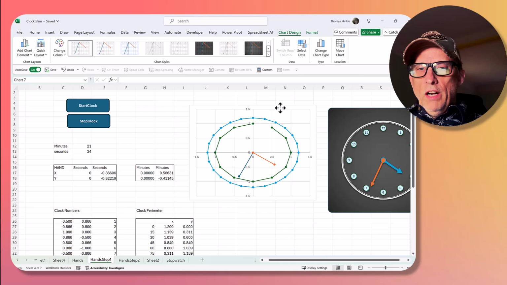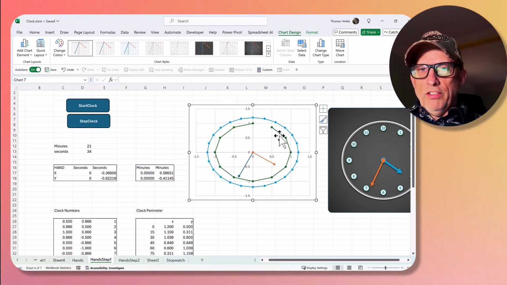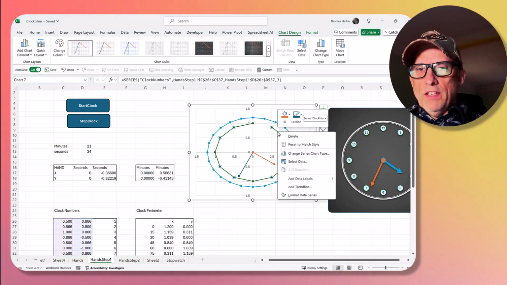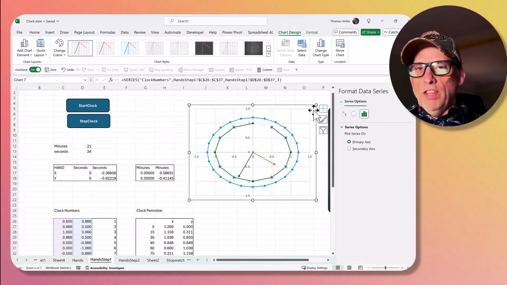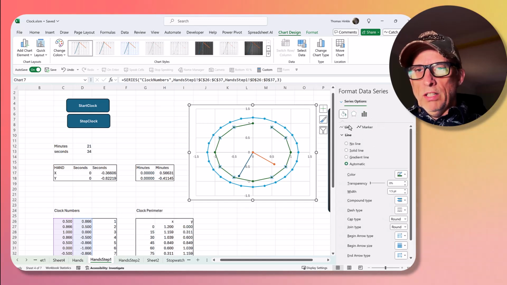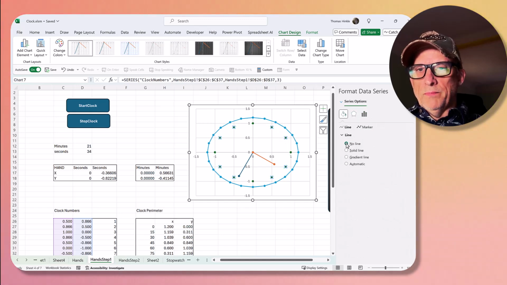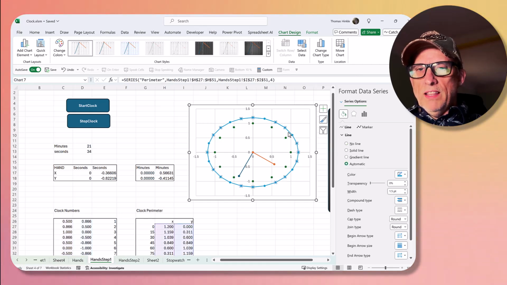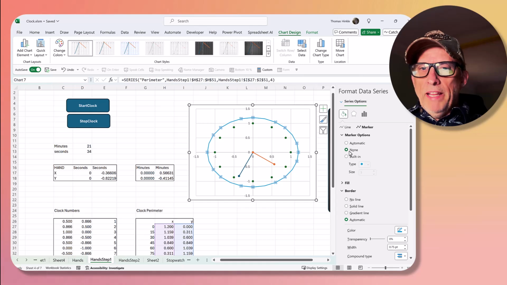So we're going to format this a little bit, but we're going to format it a lot more later. So just a couple things we want to do is I'm going to right-click on this series, the green series, and format the data series. And so this is lines and markers. What we really need to do is get rid of the line. So no line. So that'll just be the 1, 2, 3, and we'll set that up later. The second thing we're going to do real quick is take this line and we're going to get rid of the markers here, and that'll be the outside of the clock.